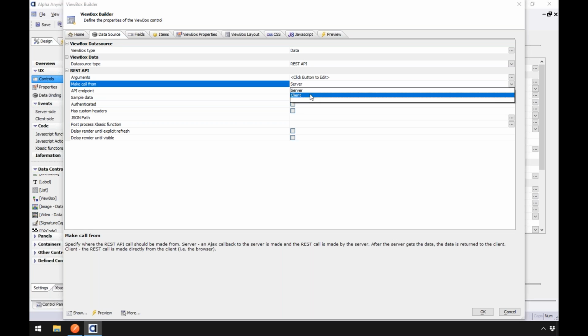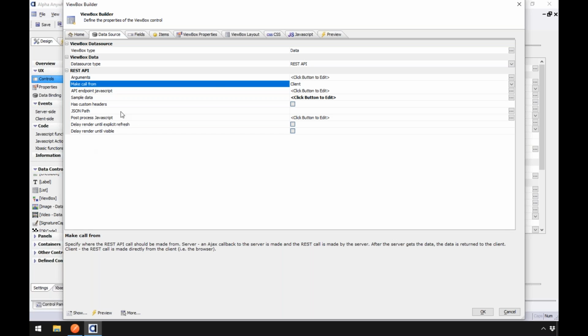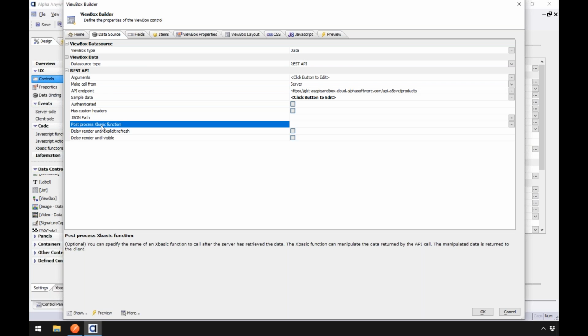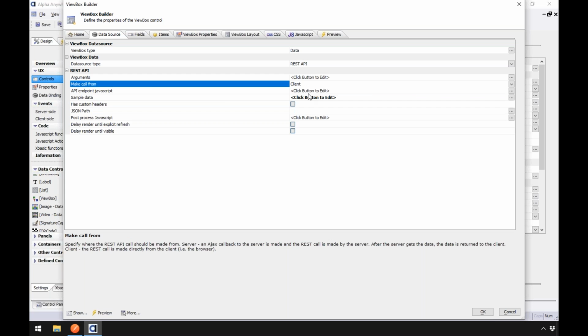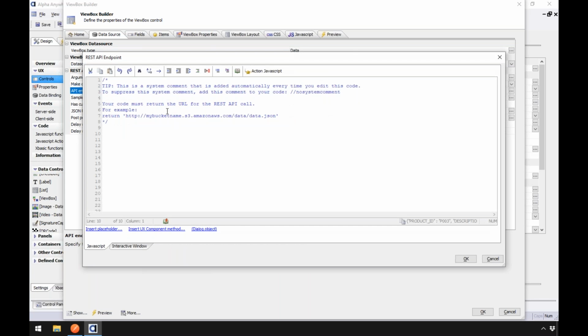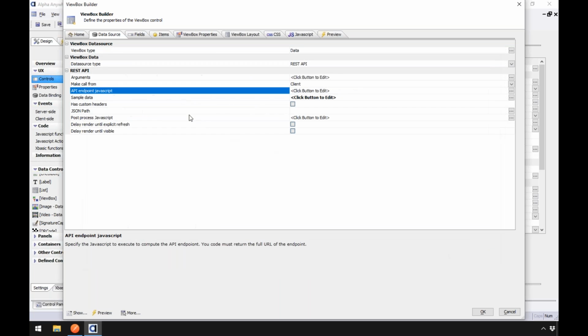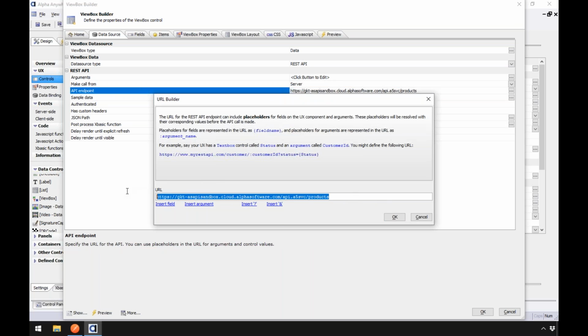So you can actually select client. You'll notice some of your options go away. For instance, when I had server, I could do a post-process XBasic function because the data is going through the server. But in this case, when I say client, the client is going to, oh, I have to do it here. Yep, okay. So let me go back to server. You have to make one adjustment here. Let me grab this here.